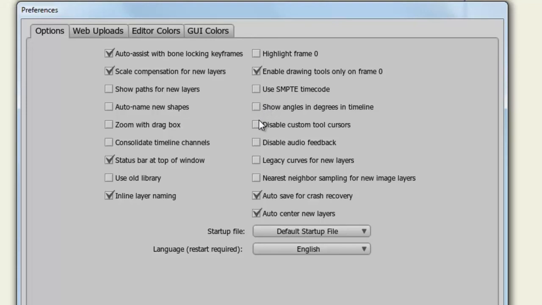Disable custom tool cursors will basically show the default cursor no matter which tool you have selected. Disabling audio feedback will disable the clicks you hear, like for instance when you weld 2 points together. Legacy curves for new layers uses an old style of curves. This type of style was used in Anime Studio version 7 or lower. Nearest neighbor sampling for new image layers. When this is checked, Anime Studio will try to smooth out an image if you blow it up past its original size. If you deselect this, the image will look blocky.